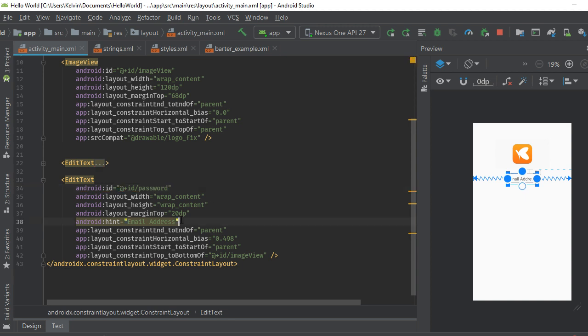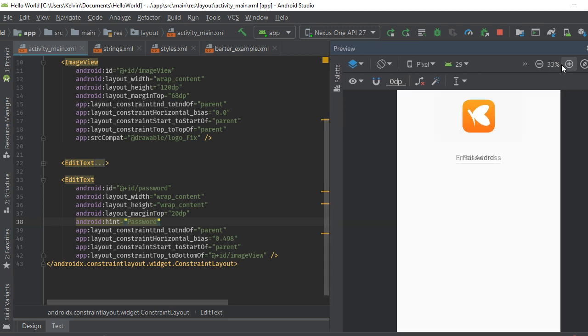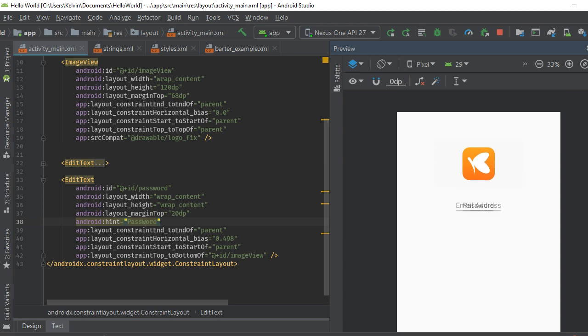Then the hint, we're going to change this hint to tell the user to put in a password. But there's something wrong with our layout. When we copy this, we are seeing that they are all jam-packed together. For those who are not Nigerian, jam-packed means they're all squeezed together, like all together.